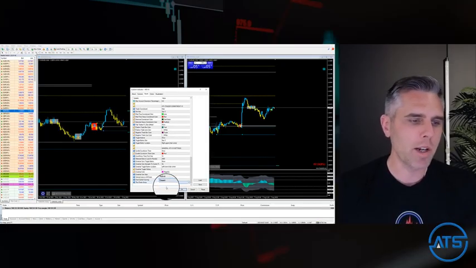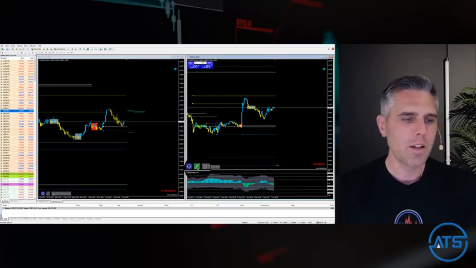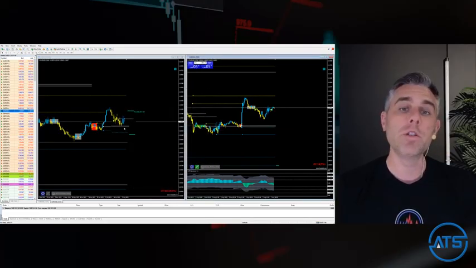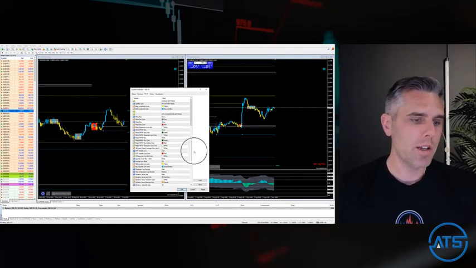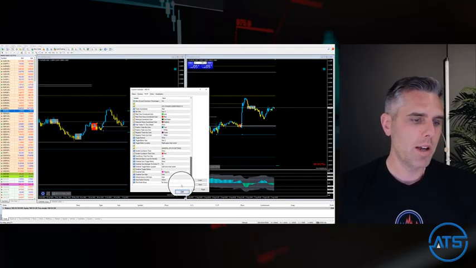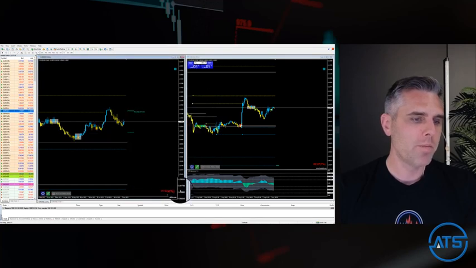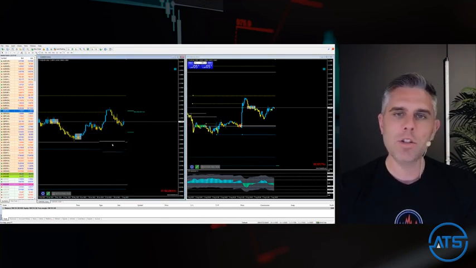Let's just make it green. So we'll go ahead and make that green. You'll notice that that one turns green. We're going to do the same thing over here. We're going to go down all the way to the bottom. We're going to pick green as well. And what that does is now these two charts are linked together.